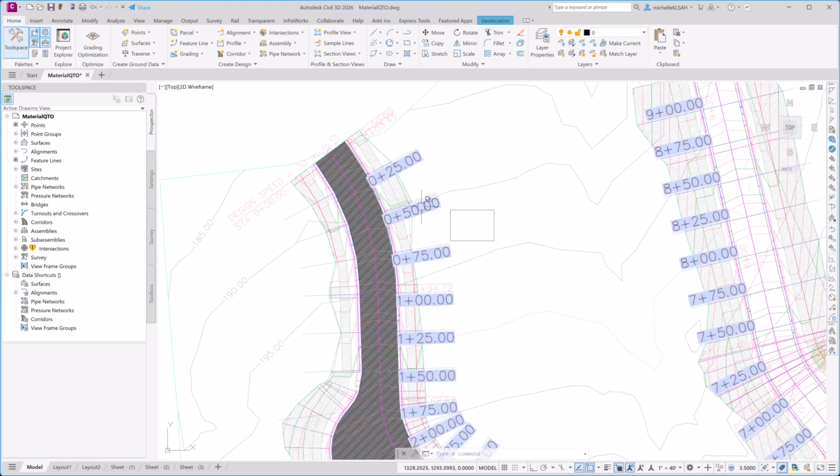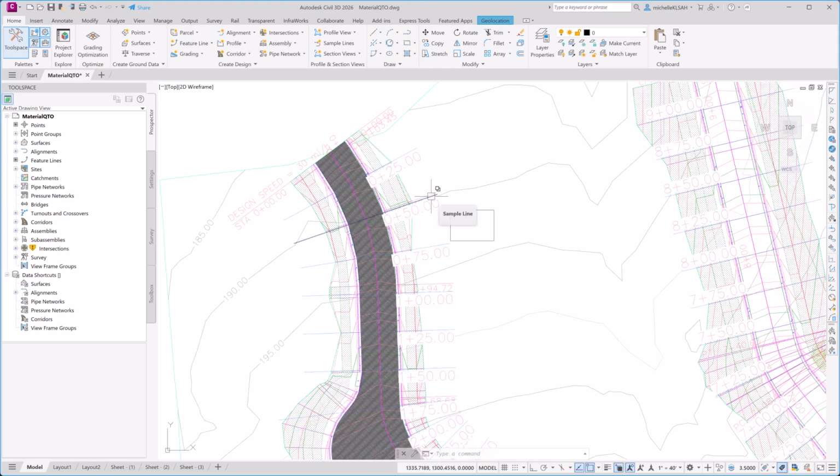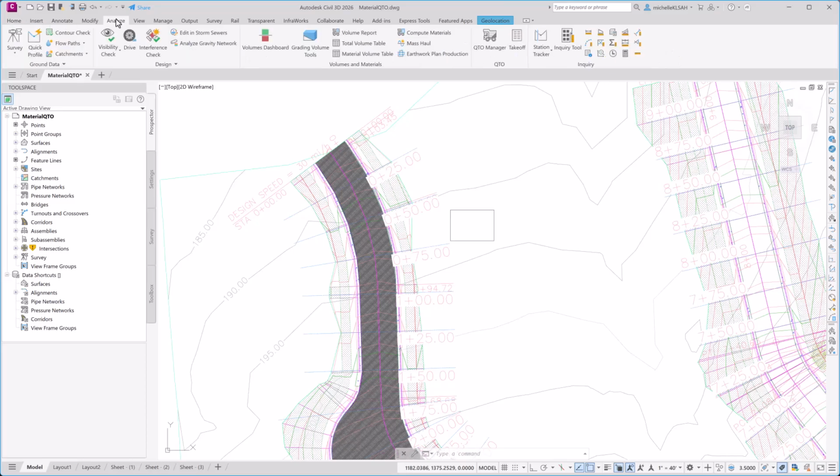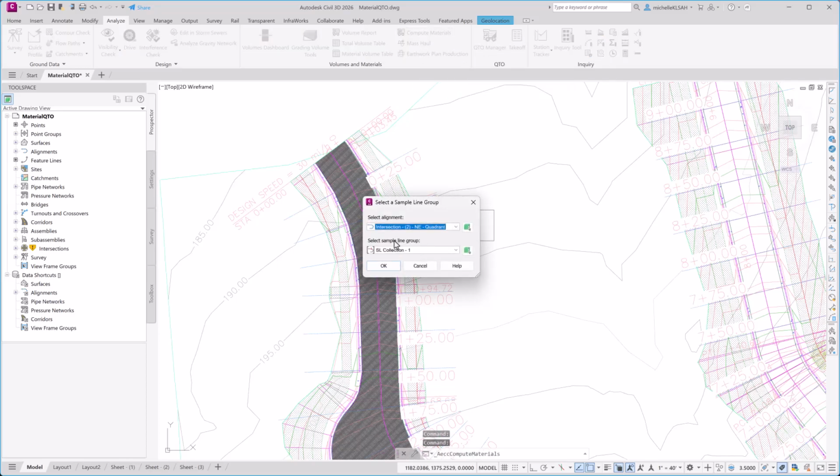Next, you need to have a sample line group, which I also have. The sample line group defines the stations along the alignment that will be sampled to help calculate the materials. Once you have all of those things, you'll go to the Analyze tab, Volumes and Materials panel, and click Compute Materials. It will ask you for which alignment you want to calculate materials for, and which sample line group it should use for the sample locations. Then you'll click OK.